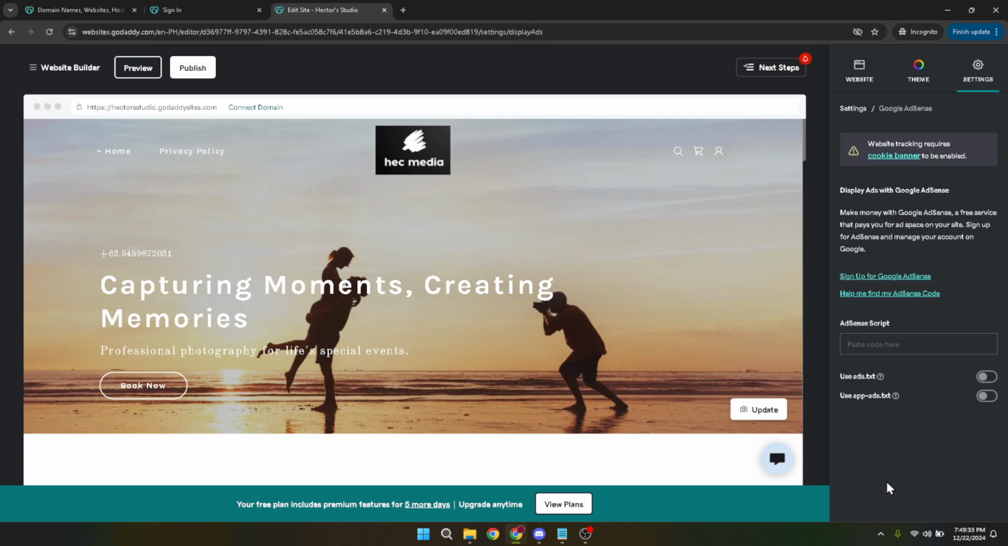For those new to Google AdSense, don't worry. Within the Google AdSense section, you'll find a button or link that says Sign Up for Google AdSense. Clicking this will lead you to Google's AdSense setup process. If you already have an AdSense account, this stage will instead involve logging in to connect your existing account to your Godaddy website. Here's an important tip.